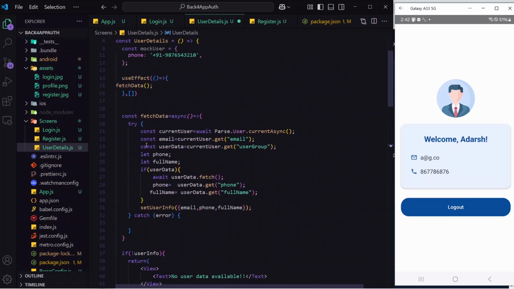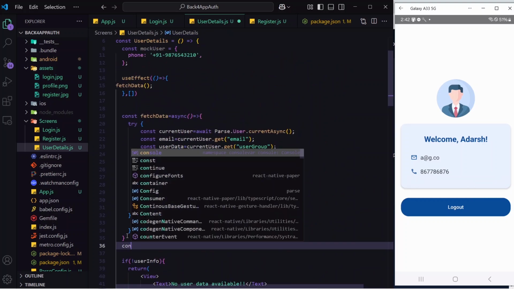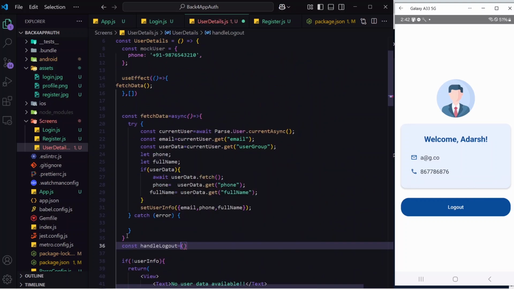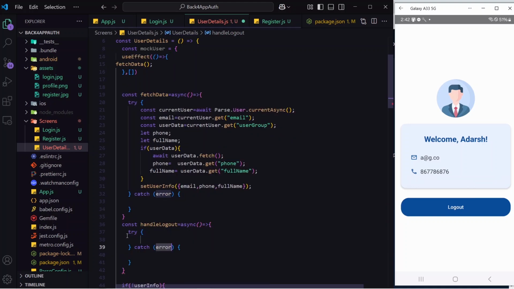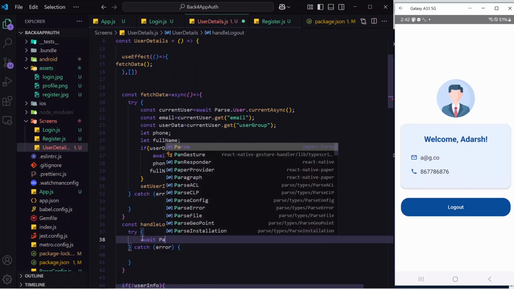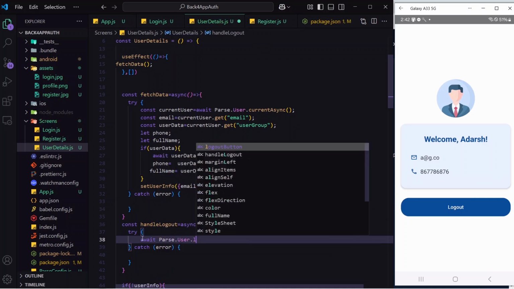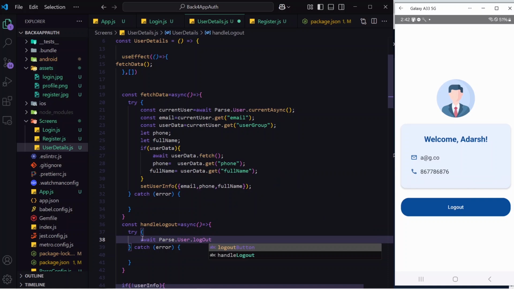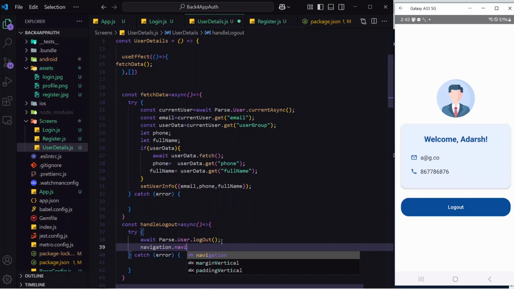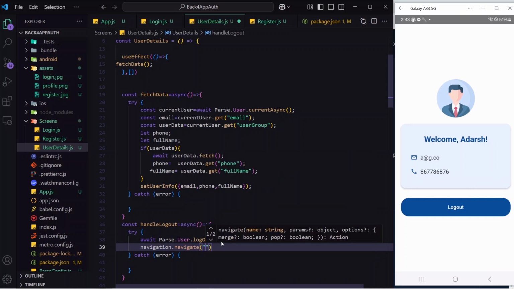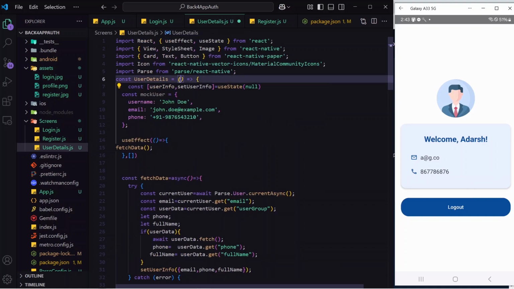Then I will come here, const fetch user data, same thing. I will create handle logout. It will also be async. I will add try and catch block. You can add the catch error. Okay, and here I will write await Parse.User.logout, and that's it. It will remove everything about the user from this variable and this user one. Okay, and from here I can just navigate to my login, and that's it. Let's go up here, get that navigation. So I will get it like this.